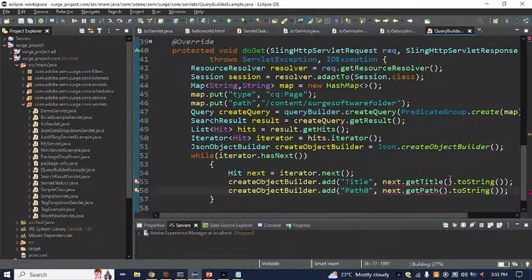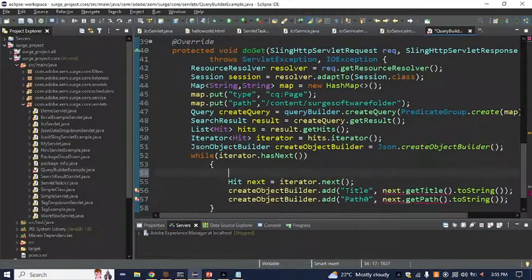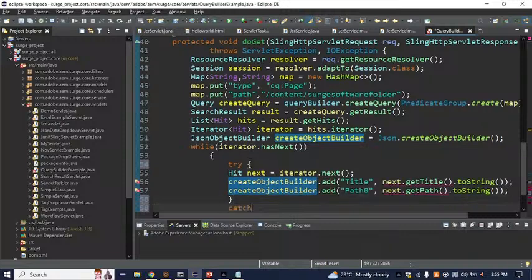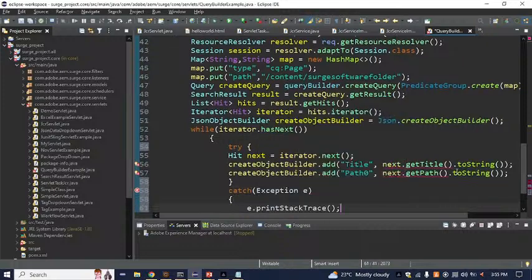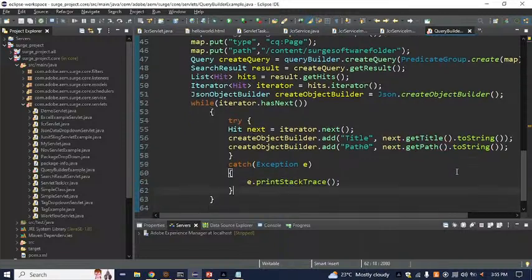Okay, it will throw the error, we have to handle it. So for that you can simply define try, open the curly braces. Here you have to close it. Here we have to define the exception e, and after that e dot printStackTrace. That's it. Okay, it has solved now.